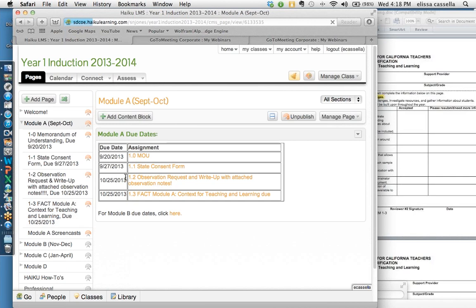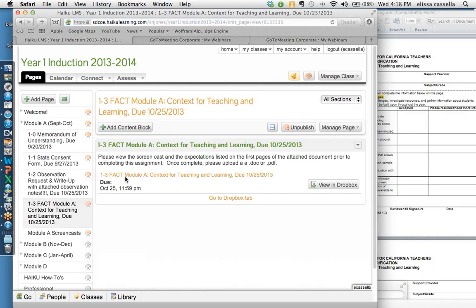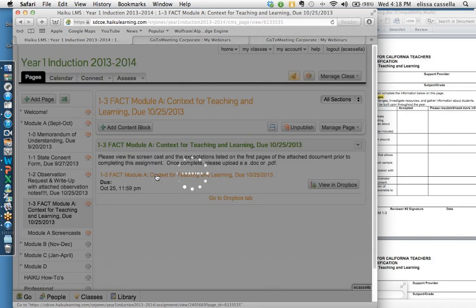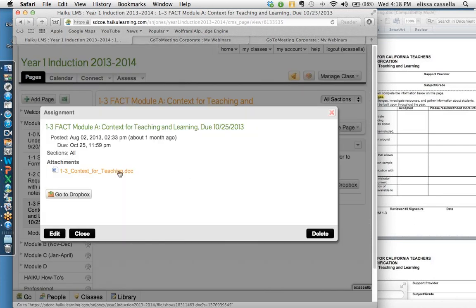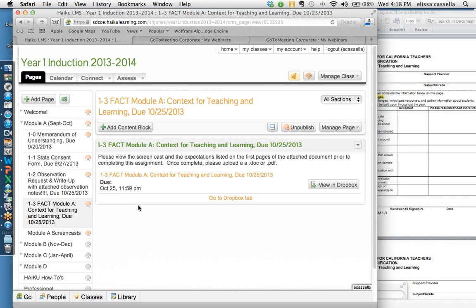If you click there, you will see it says, please review the screencast and the expectations listed on the first pages of the attached document. Here's where you download those actual documents. And remember, this is recording the work that we all hope every teacher is already doing, which is looking at the details of their students, determining information about their school and district. Now, of course, we typically don't have to do that every year, except for the information about our students.